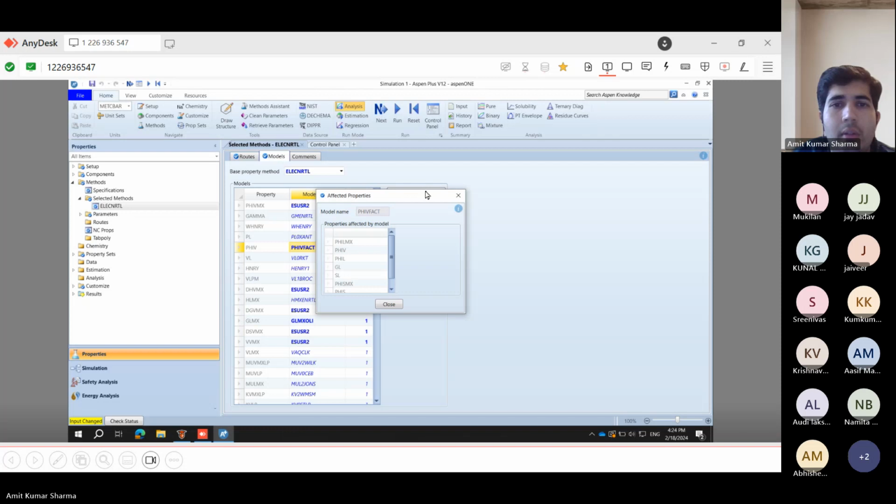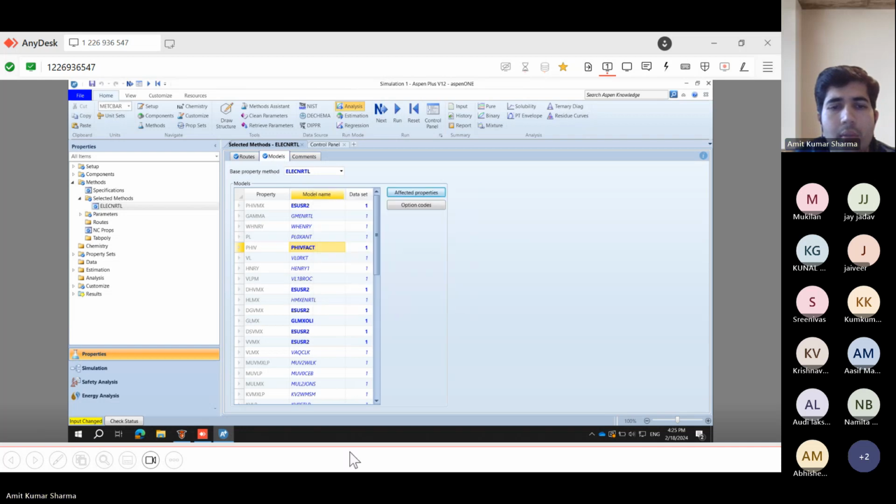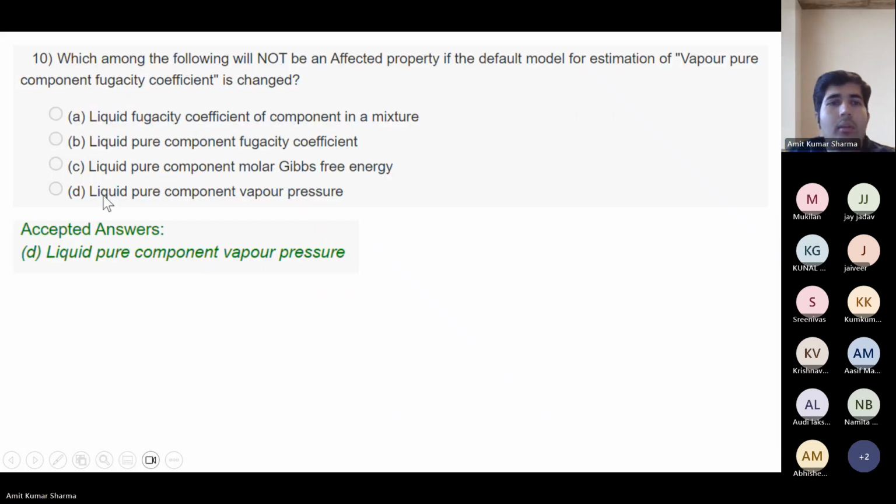Okay. And if you see the affected properties, these are the properties affected. You can see the names of which properties are going to be affected. So the vapor pure component properties, you can see the names. Here you will not see this one, the liquid pure component vapor pressure. So option D is not affected. Is it clear, everybody?